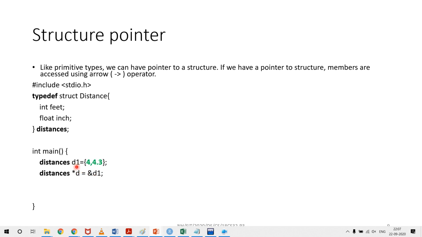The size of d1 is size of int plus size of float. If size of int is 4 bytes, size of float is 8 bytes, then size of structure is 12 bytes. That is the size of d1. Size of this d is the size of the pointer. It is a long, so the size of d is 8 bytes. Size of d1 is 12 bytes.